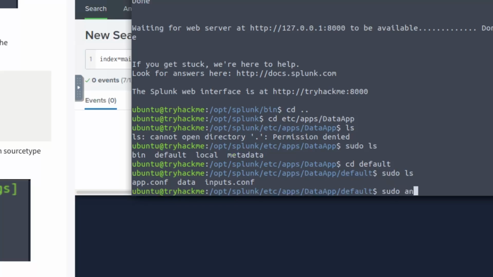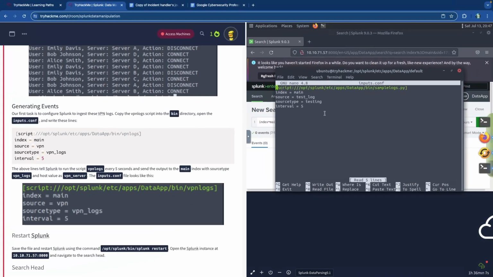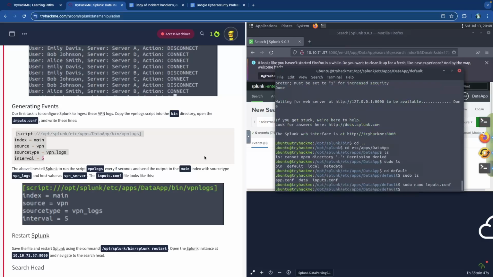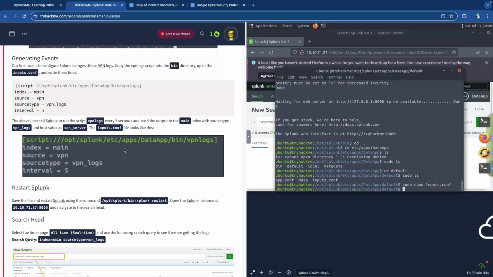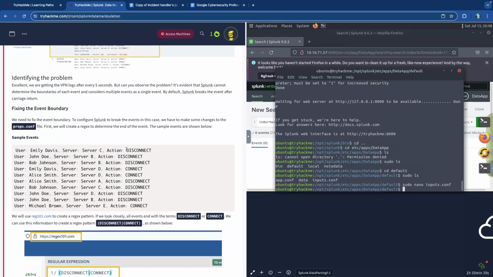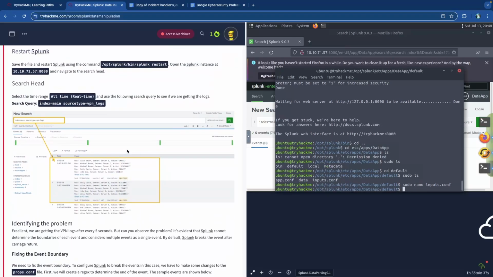So now we're going to do sudo nano inputs configuration, and inside of this I am now going to paste this other one, which is going to be this. So there is that, and we're going to do that, or paste manually. There we go. Okay, so we got that. There we go. It wrote it perfect. And once we've done that, now we're going to again restart Splunk and then actually go through some kind of a search, I guess. So let's see if it'll actually work.